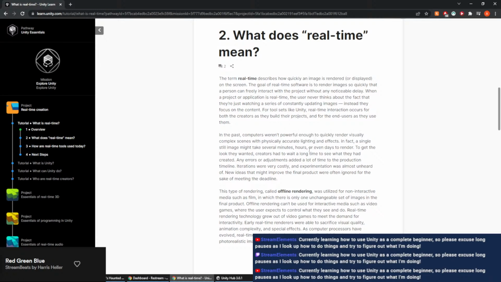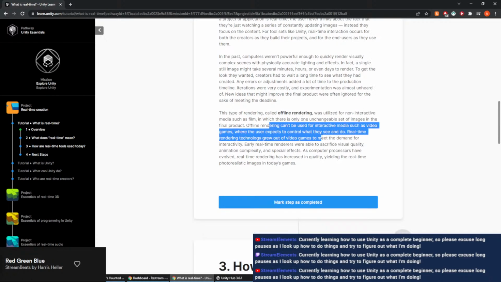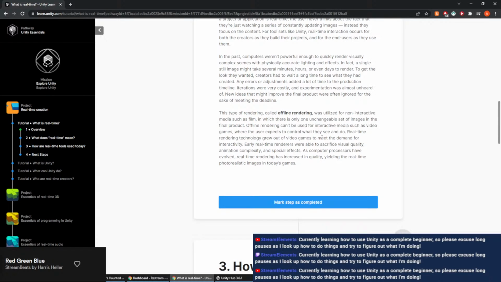The single still image might take several minutes. Get the look they wanted. Creators had to wait a long time to see what they had created. Oh god. I'm so glad I wasn't doing stuff like this around that time. Offline rendering, which we're not doing at the moment. Offline rendering can't be used for interactive media such as video games, because the user expects to control what they see and do.